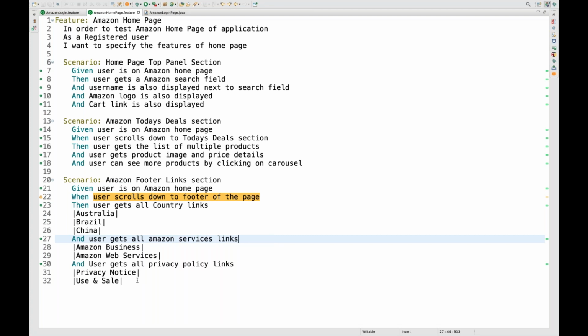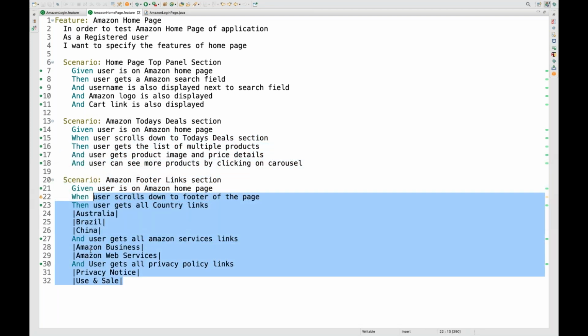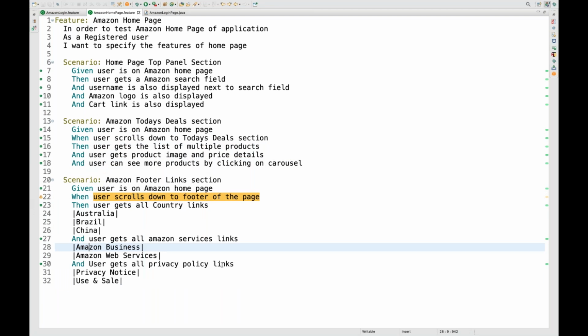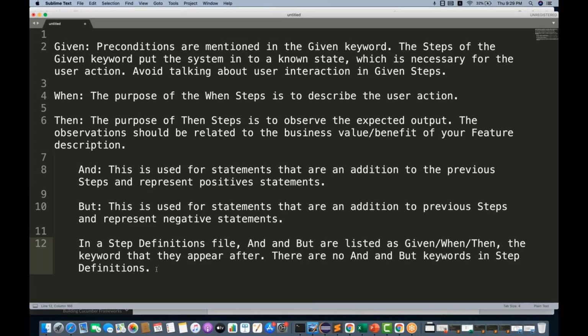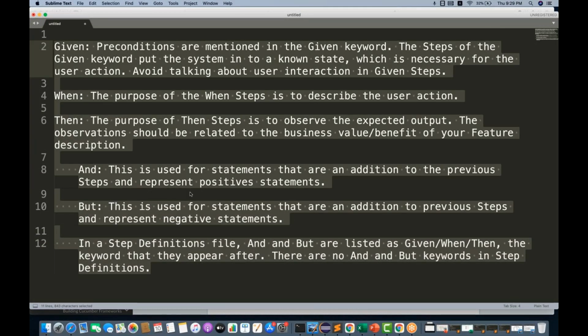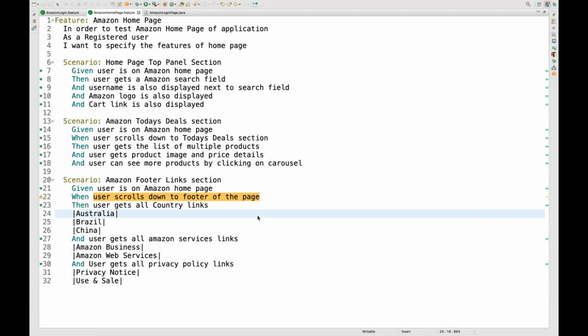Okay, so this is a separate scenario having its own given, when, then, and, right? So three things guys you have to remember always: given, when, then, and you can use and, but for the extended version of given, when, then. But is for negative statements and and is for positive statements as per the definition. I'll share all these definitions in the description of the video. Please take it, remember it, and then apply the same thing in your feature file. Because I see that a lot of people make a lot of mistakes. They don't write the feature file properly and they don't follow the guidelines.